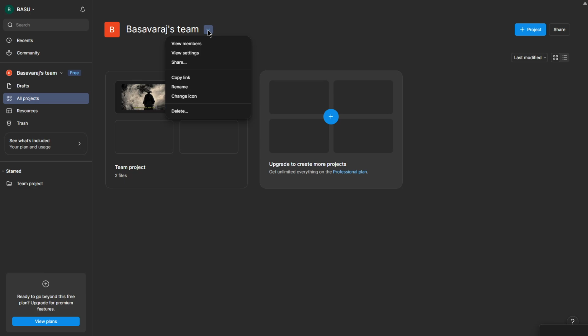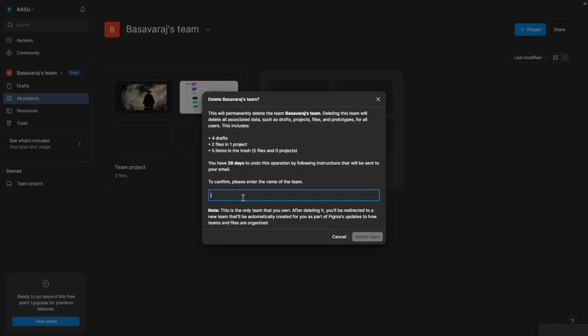After clicking the drop-down, you should see an option labeled Delete. Click on that. Now, before you proceed any further, Figma will prompt you to confirm your decision. This is a safety measure to prevent accidental deletions, which is very important.